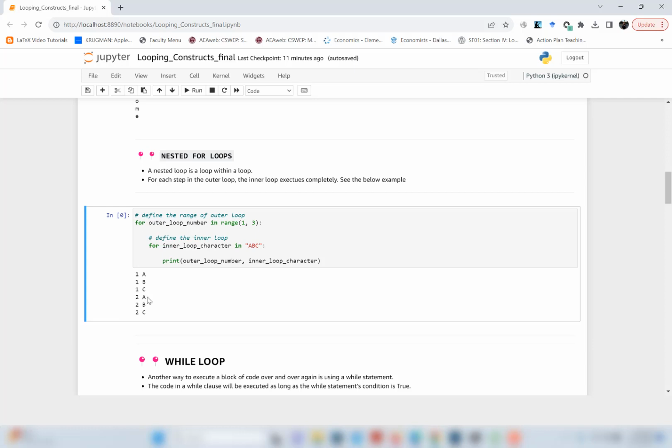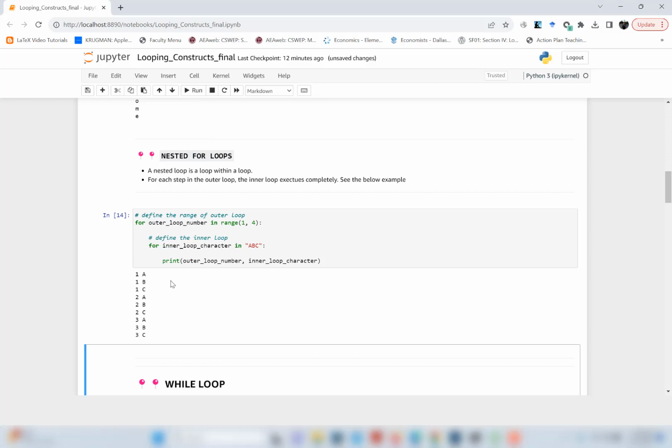So suppose instead of 3 here as the stopping criteria we choose 4 and run this code. In this case, for 1 you have A, for 1 you have B, for 1 you have C, and then for 2 and 3. So basically the total number of times this code will run is the number of times this outer loop will run times the number of times this inner loop will run. So outer loop runs 3 times and inner loop runs 3 times. So 3 times 3 is 9. So as you can see, we have 1, 2, 3, 4, 5, 6, 7, 8, 9.